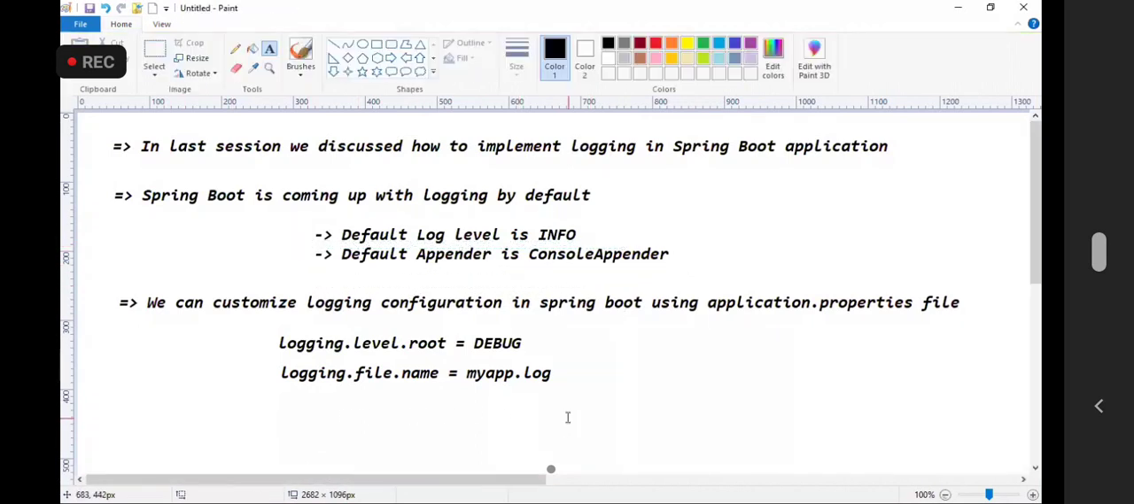We can customize the logging configuration in Spring Boot using the application.properties file. logging.level.root is equal to debug. logging.file.name is equal to myapp.log. Are you guys able to follow this?